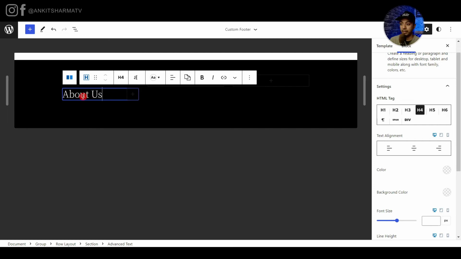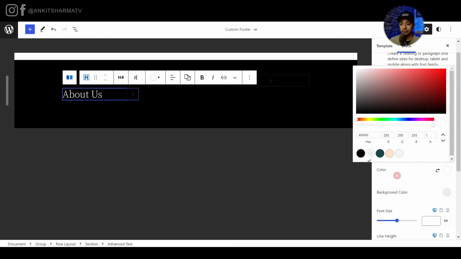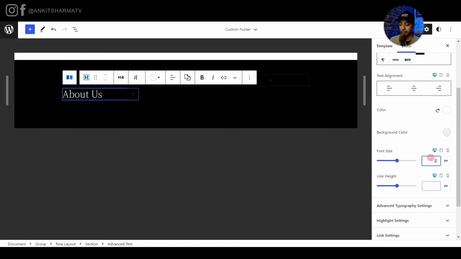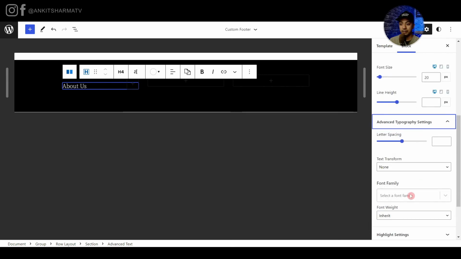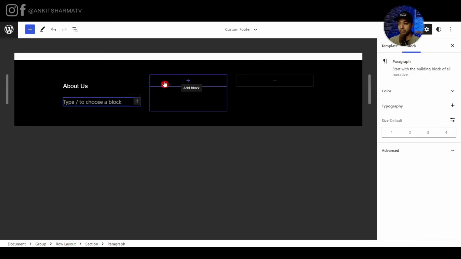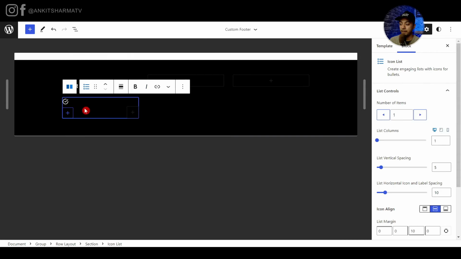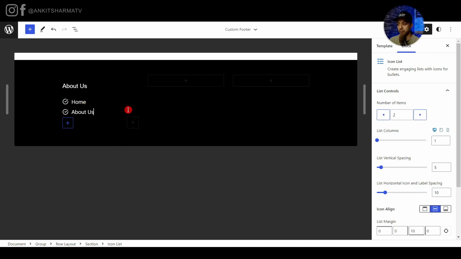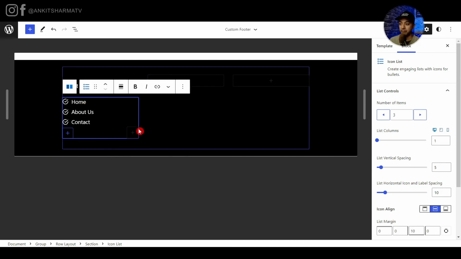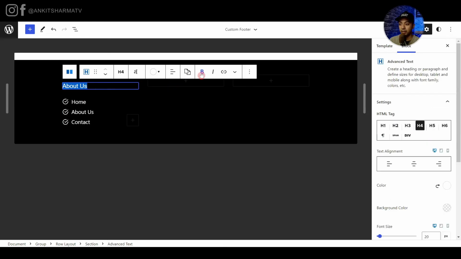Now we can edit the typography as well from the Cadence theme block settings. We will choose the color as white. Font size, we can make it 20 pixels. In the advanced typography, let's change the font family as well. After this, we are going to add an icon list. Let's say we add our pages and we will link them here. I'm just going to add 3 sample items here, and we can do all the settings from this right hand side. Now let's go ahead and copy this heading from here.